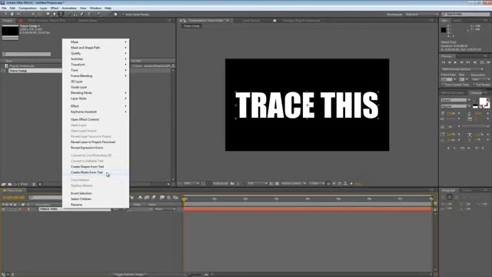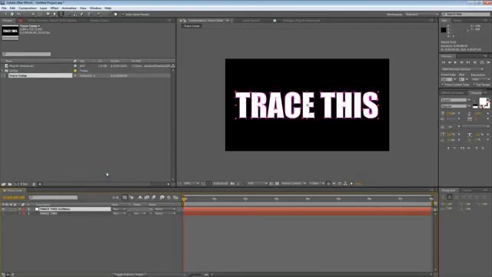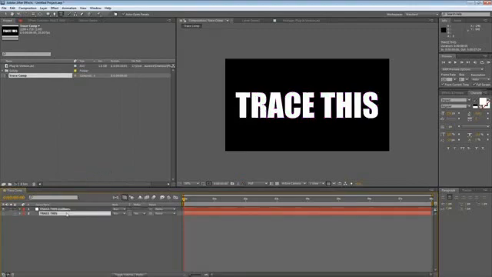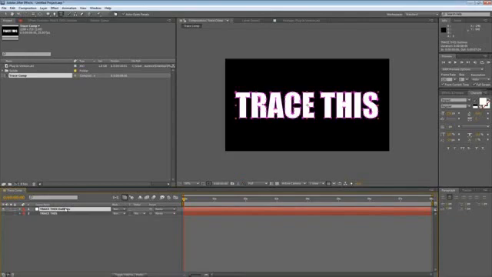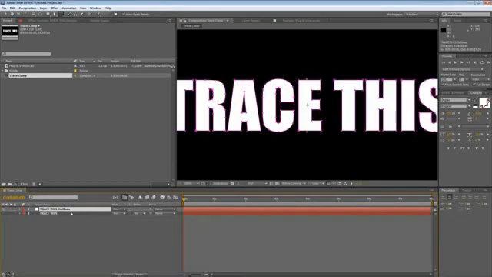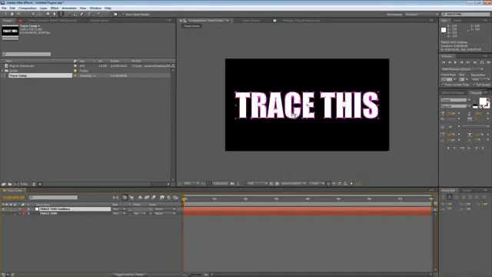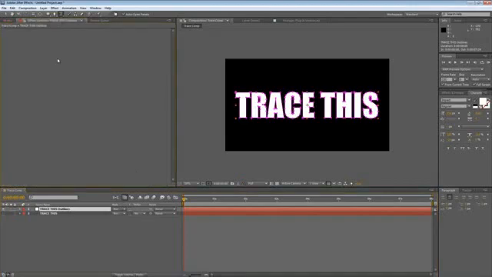So I'm just going to select Create Masks from Text, and what that will do is hide the visibility of the original text. It's still there, but what it does is it creates a solid and then applies the masks you can see around the outline. So essentially we've got a series of masks that recreate the text that's underneath. And what this allows us to do is apply the stroke effect.